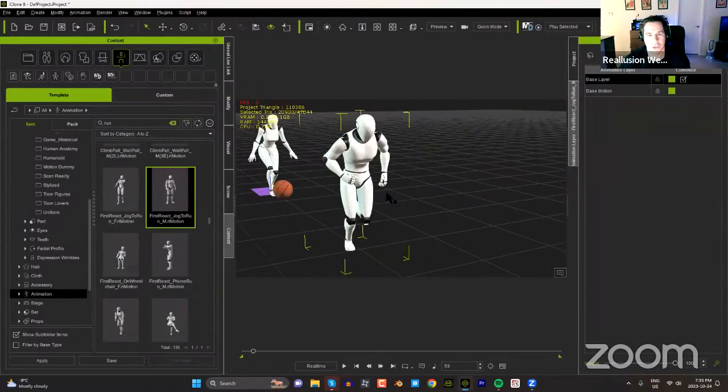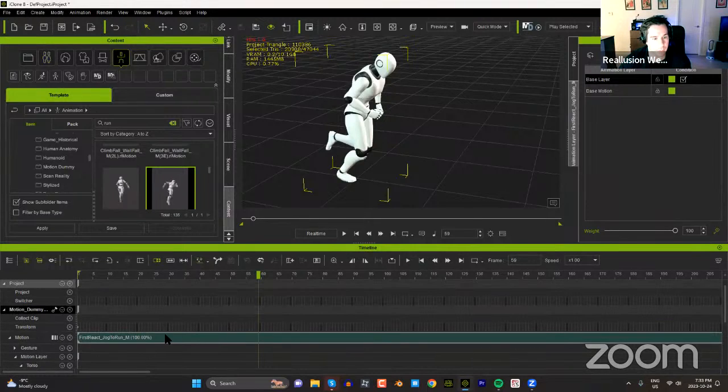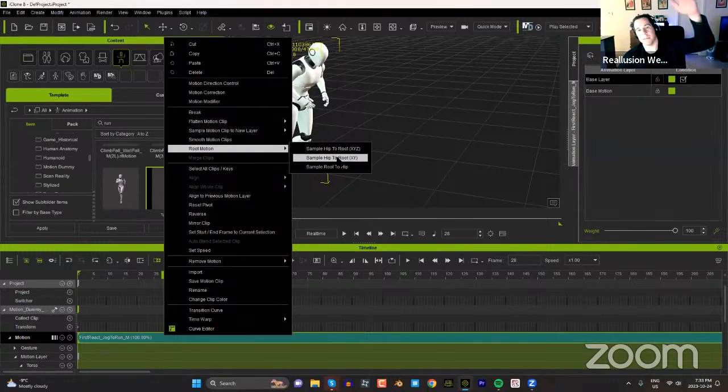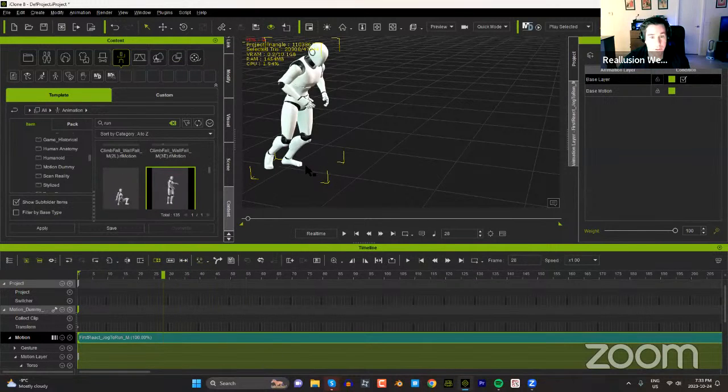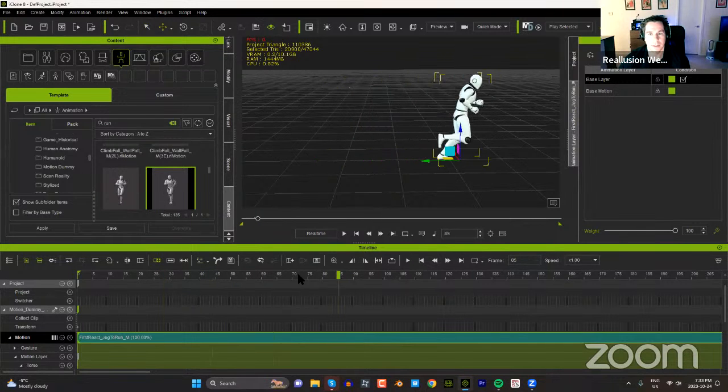So you have an animation in your timeline, and you can see it right up here. Right click. So I showed you earlier root. You can sample the hip to the root, and this is along the XYZ axis. There's also an option to sample it only to the XY axis. This is often used for animations that are vertical, like your character's climbing up something or jumping up and down. You can also sample the root to the hip. Let's see what this animation is here.